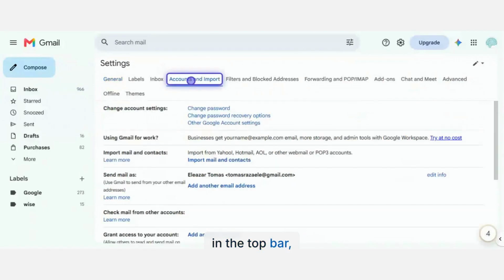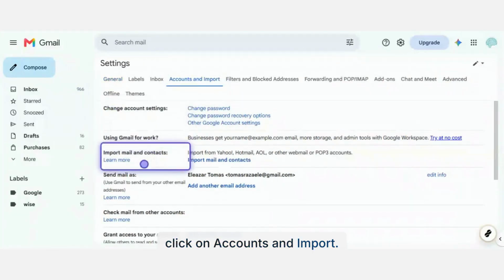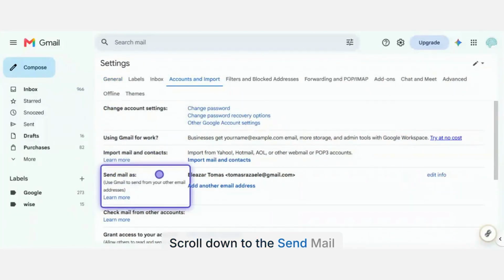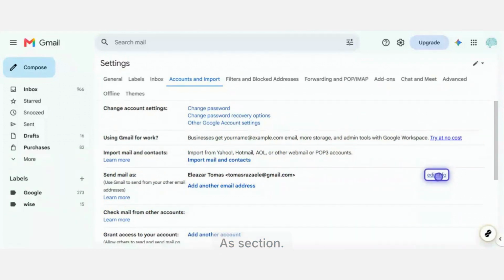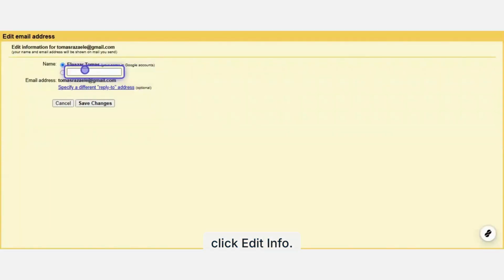Now, in the top bar, click on Accounts and Import. Scroll down to the Send Mail As section. Next to your email address, click Edit Info.